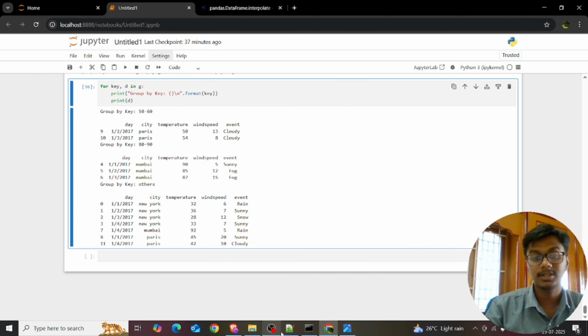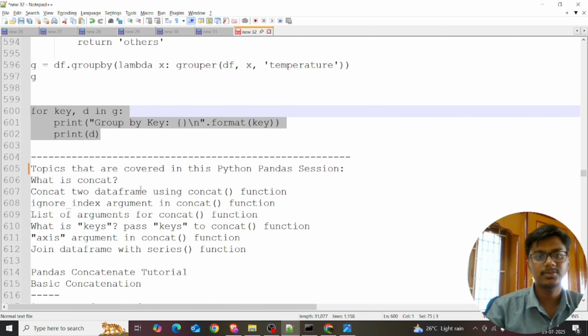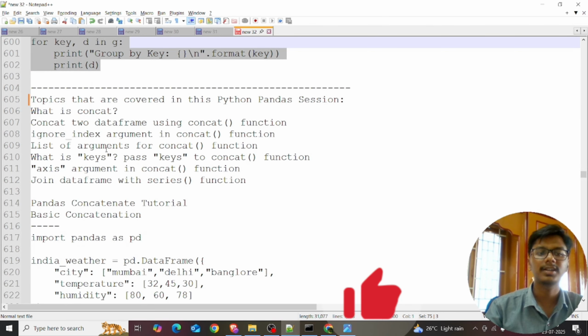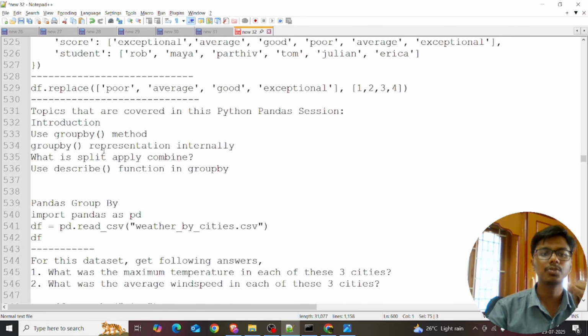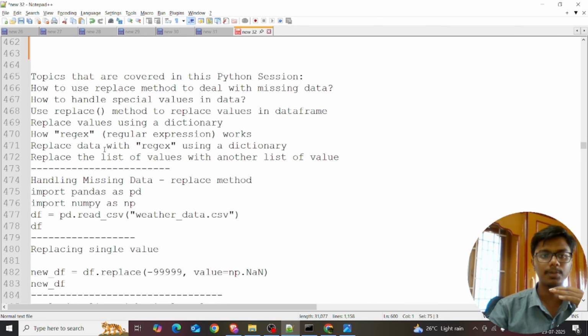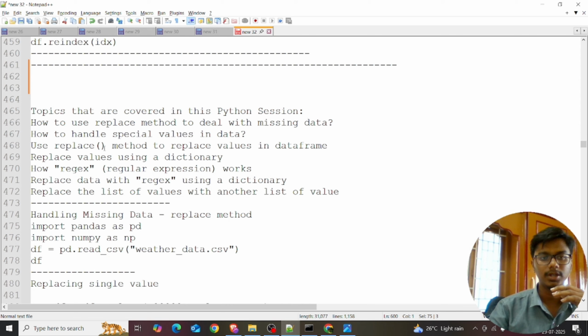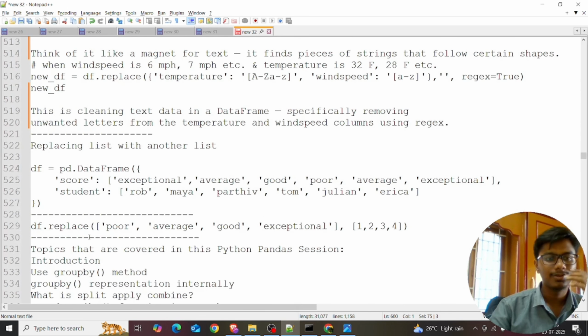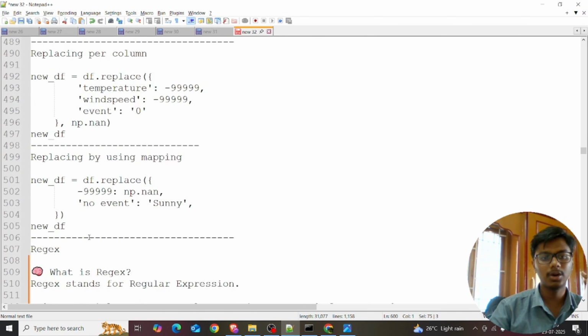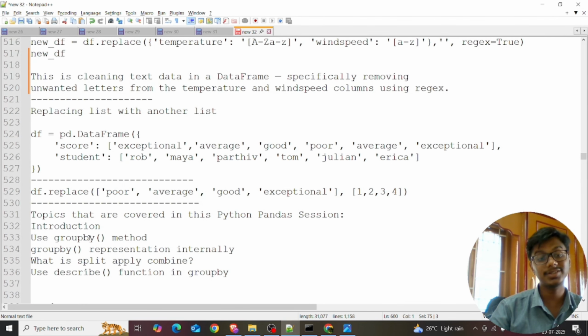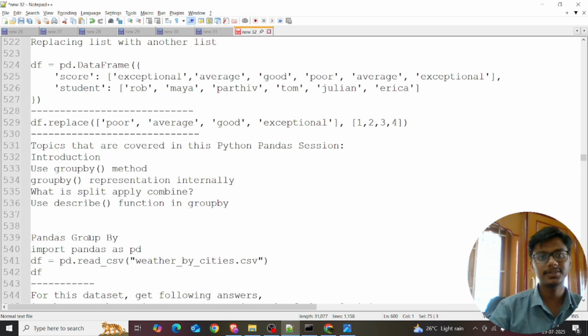In the next session, we will cover the next topic in the Pandas content. So far we have covered group by and also the replace function. I covered all of these things in a single session. First I covered the replace functions, how to replace and how to group by using regex as well. I'm just recalling the functions: group by, replace.